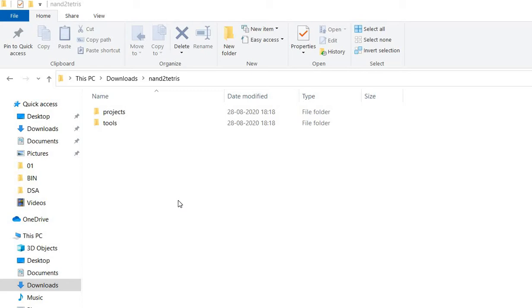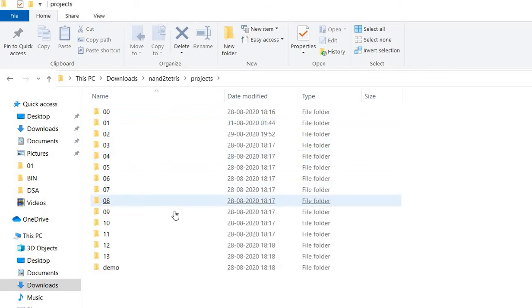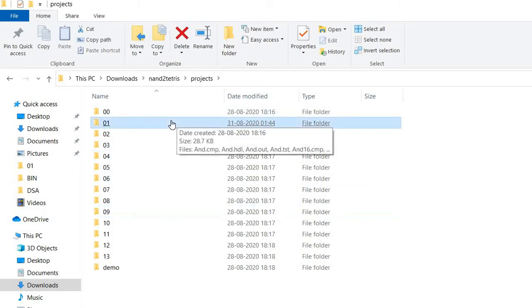So the project NAND2TETRIS is basically the project in which we get to build our own personal computer, which has several projects. It has around 13, 14 different projects which will eventually lead up and we'll be able to build our own personal computer. But the task given to us is to complete the first two projects. The first two projects of this course will deal with Boolean logic and Boolean arithmetic.